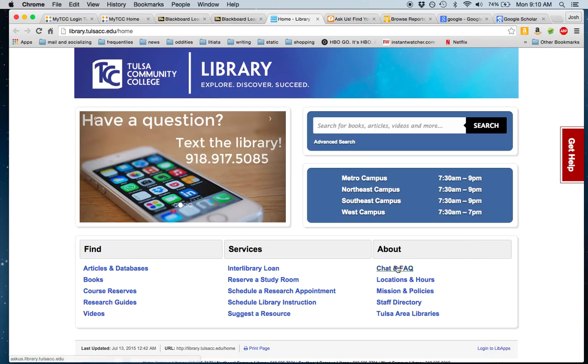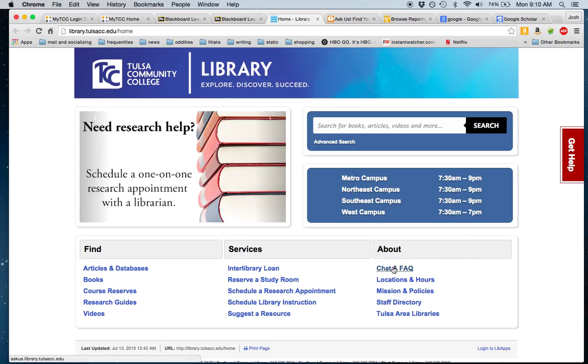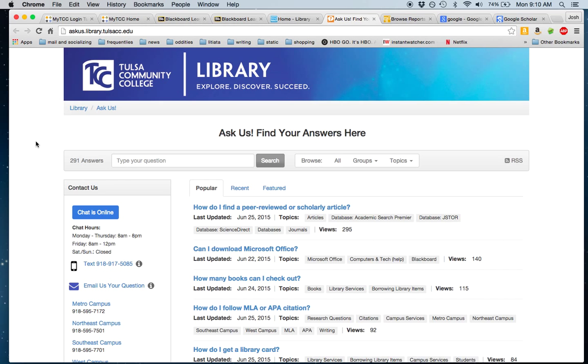But it's also got this neat feature, especially for online students, called Chat and FAQ. And when you click on that, it will open up a page that gives you the ability to chat online with live TCC librarians during certain hours of the day. It's not 24 hours a day. But if you click that link, you'll be able to chat in real time with a librarian from TCC.